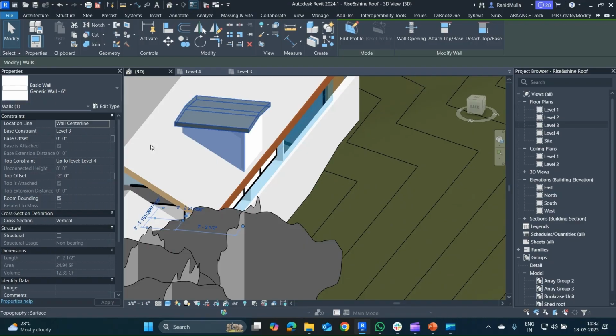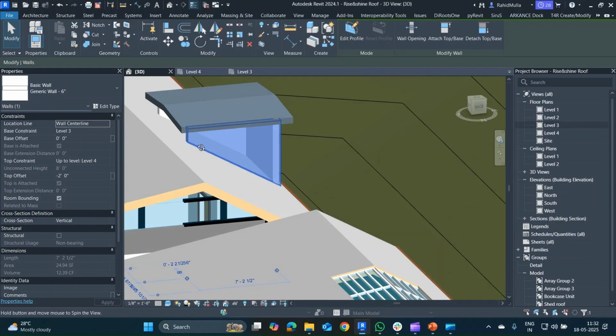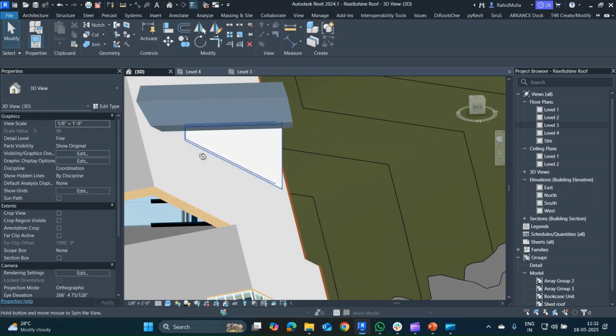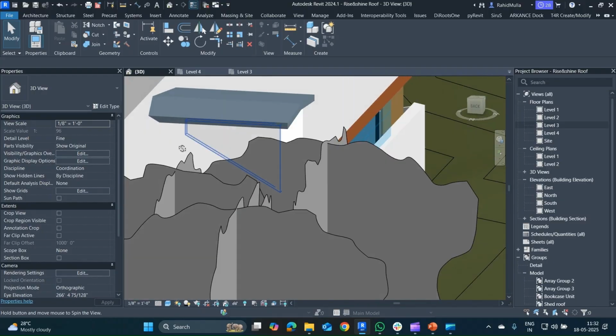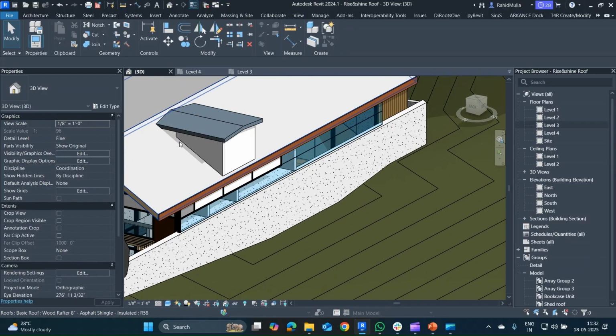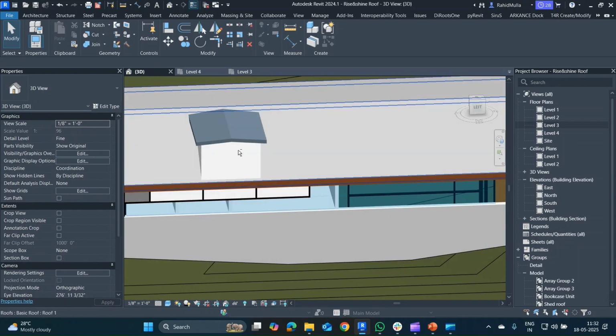Now our dormer roof is ready, but I don't want to see this opening here which is coming at this side. So what I will do, I will take this tool here, which is join unjoin roof. I will select this edge and then this face. Okay, see how nicely a roof has been joined on this face.